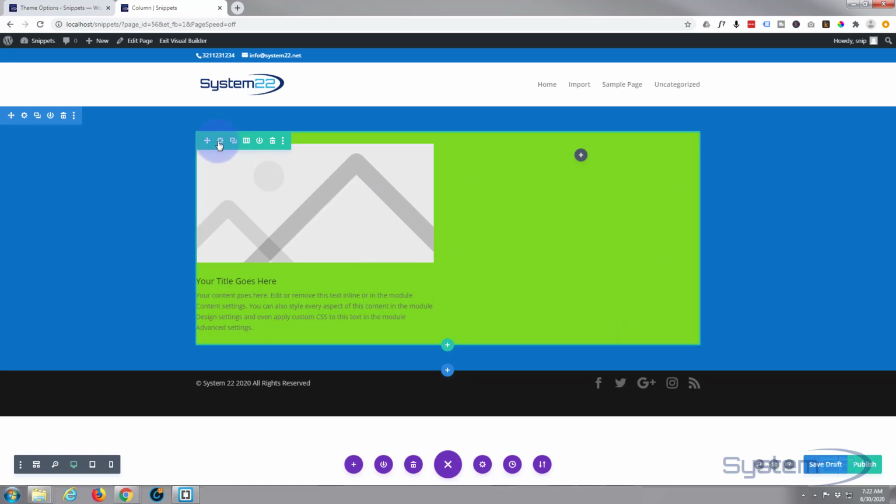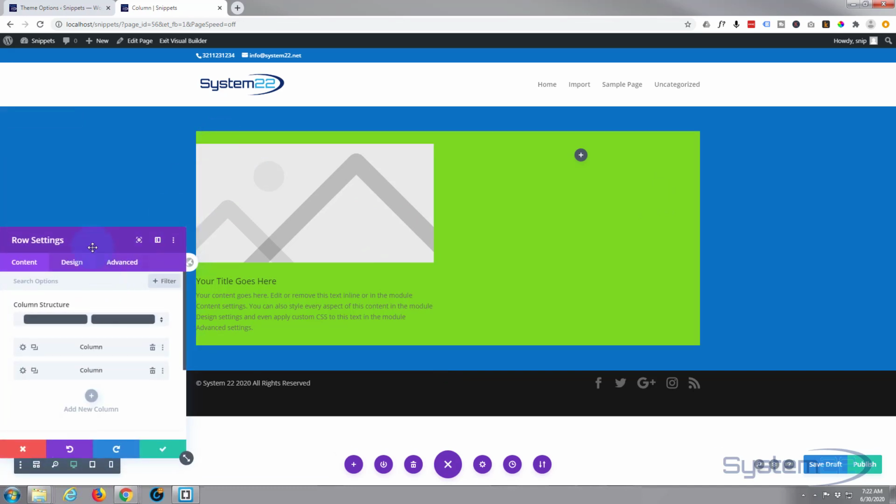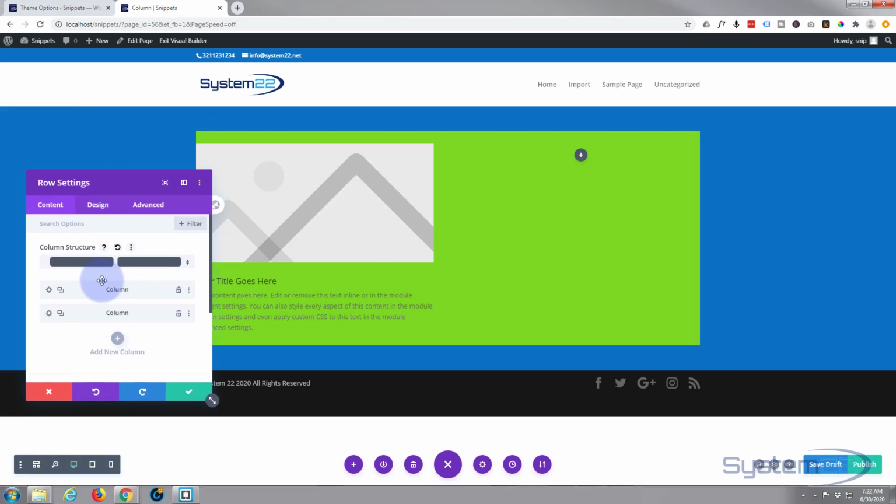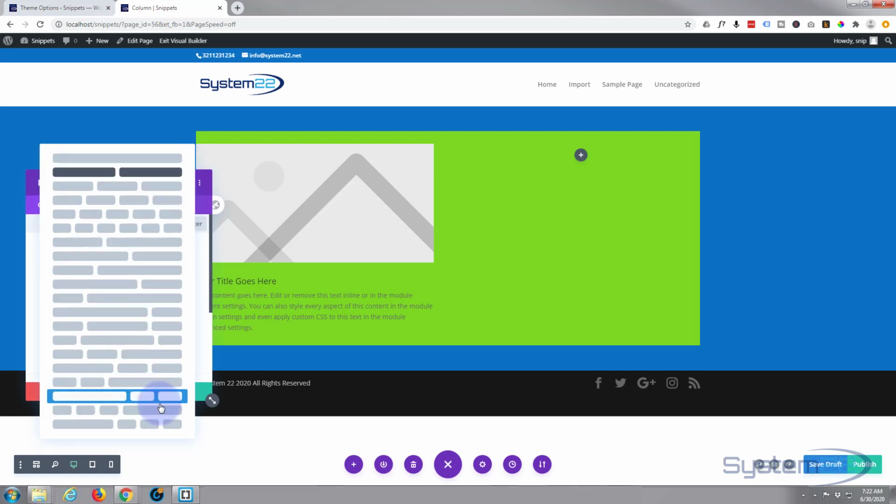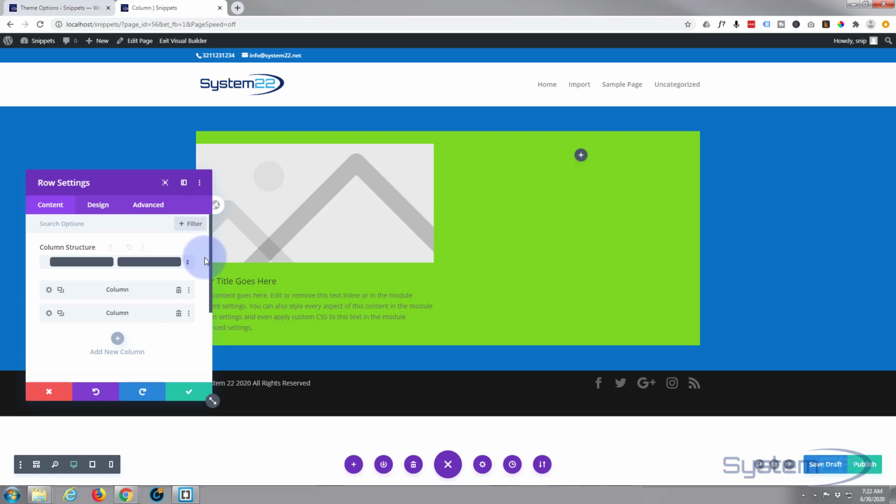So if we go into the row cog, the green one, you can see we've got 2 columns there because we set it for 2 columns. You can change the amount of columns right here. You've got all kinds to choose from, but I'll leave it at 2. And each of these columns can have a separate background color.